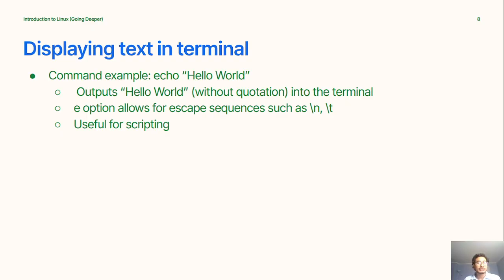So, displaying text in the terminal, for that we have the echo command. For instance, echo hello world without quotation. By this command it outputs hello world without quotation into the terminal. And with the help of the -e option we can use escape sequences such as \n or \t. This echo command is useful when it comes to scripting.